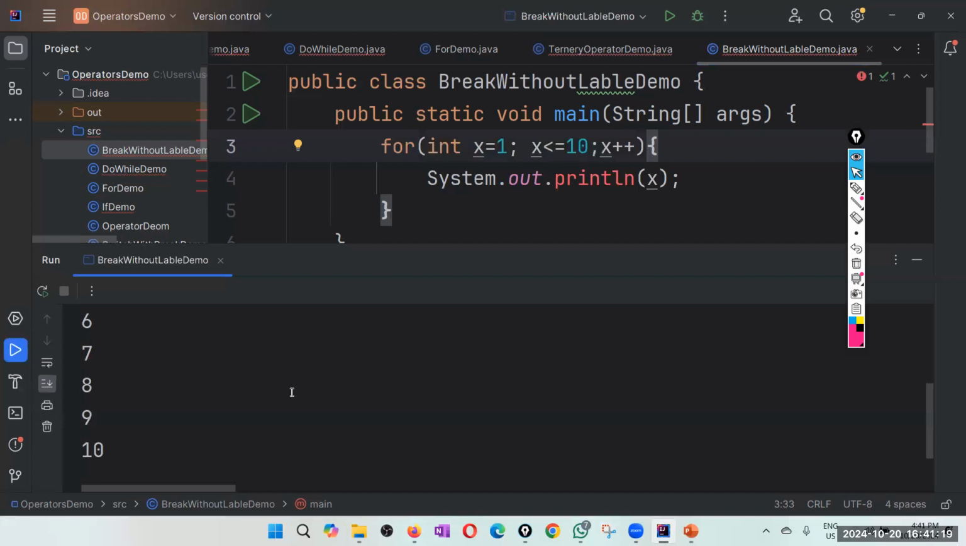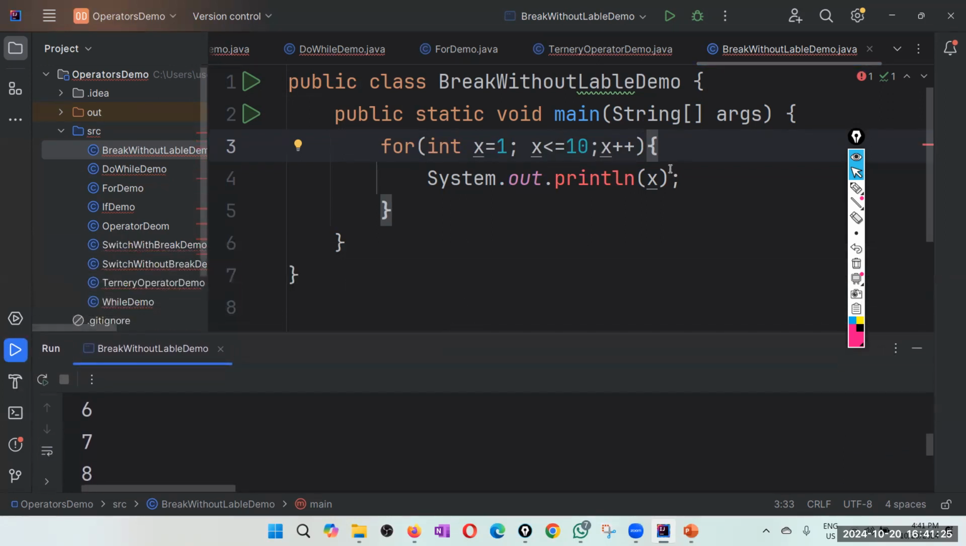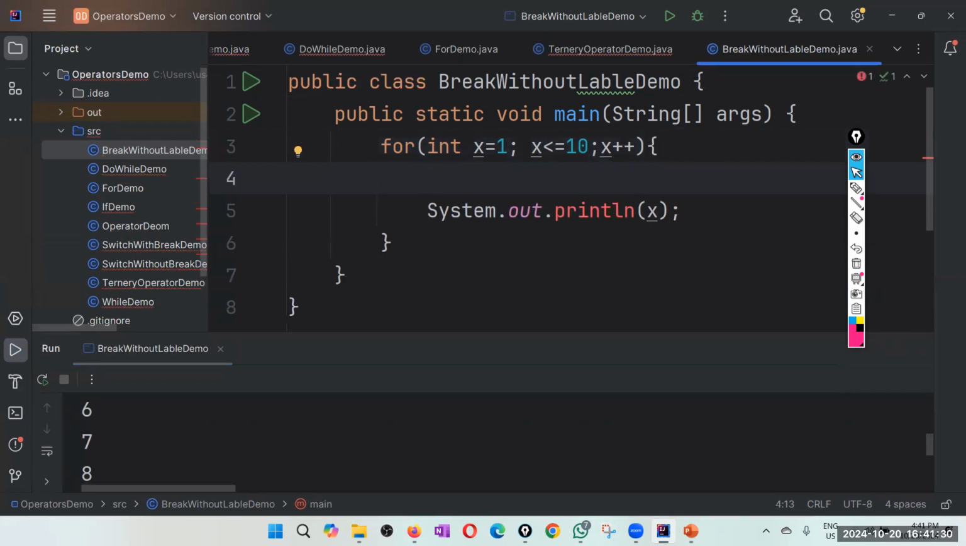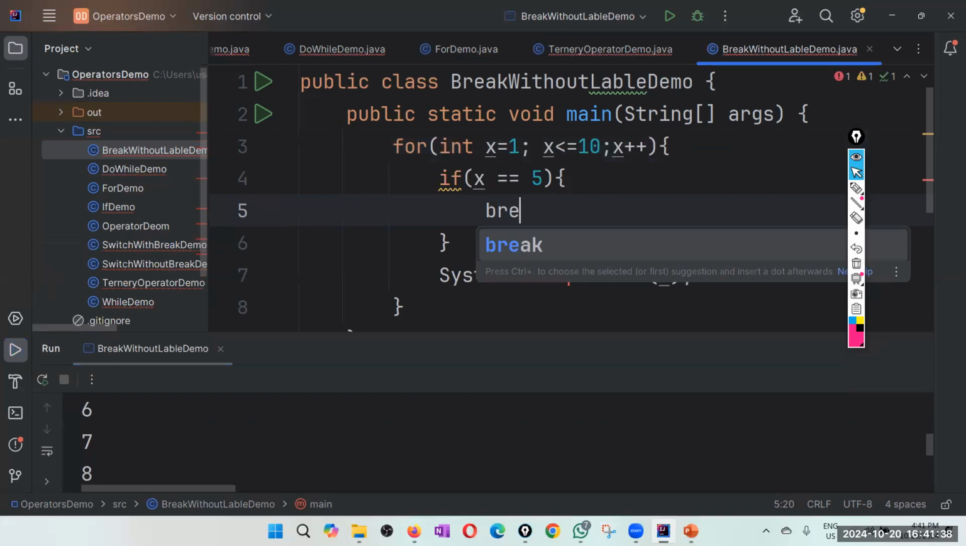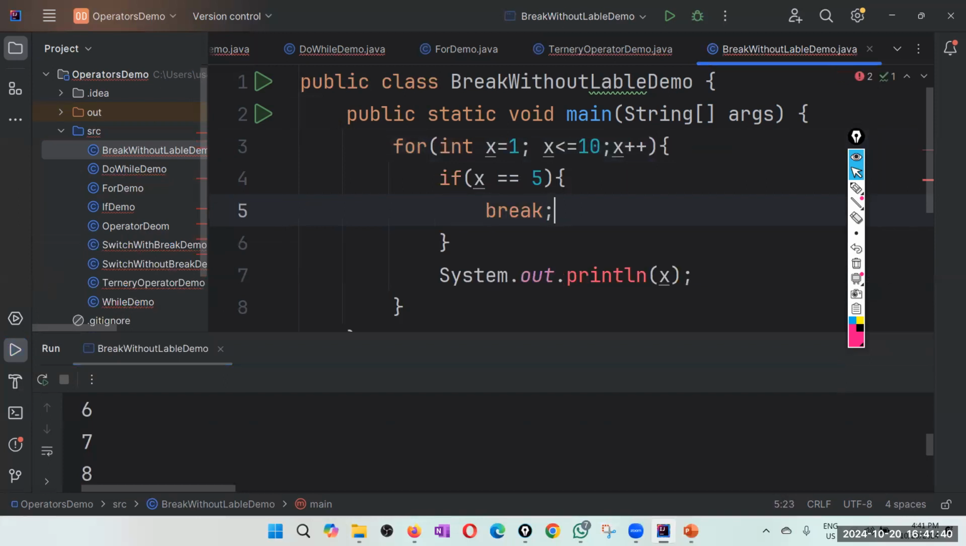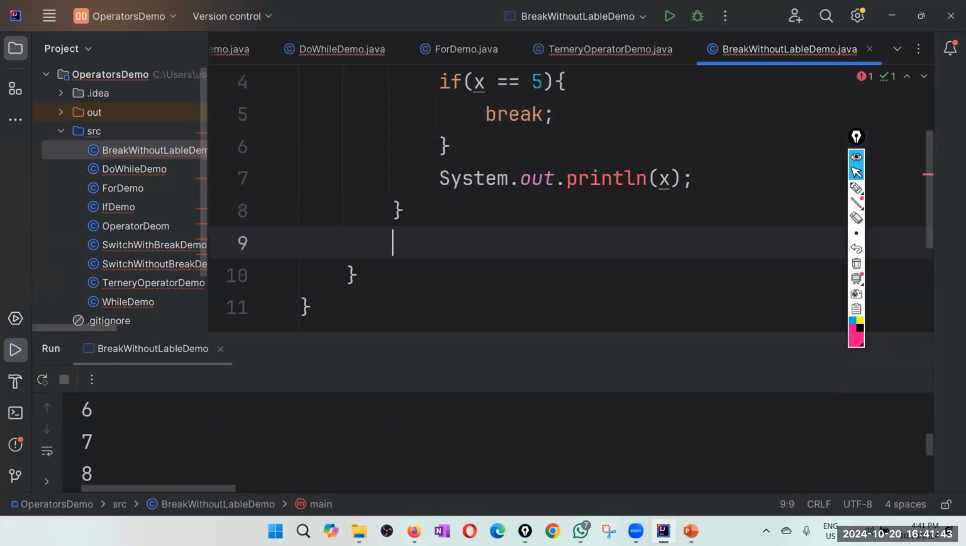Okay. So this is not a practical example, but I will do something crazy here. I will say something like this: if x is equal 5, break. Okay. So let's have a print of bye also.